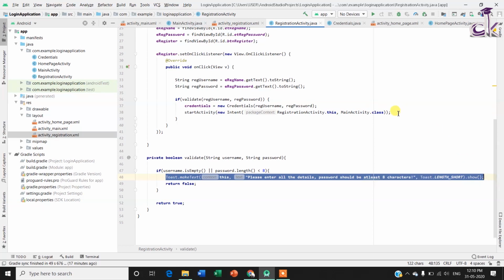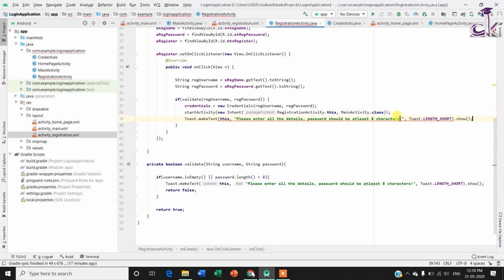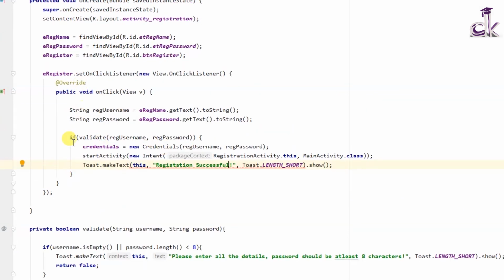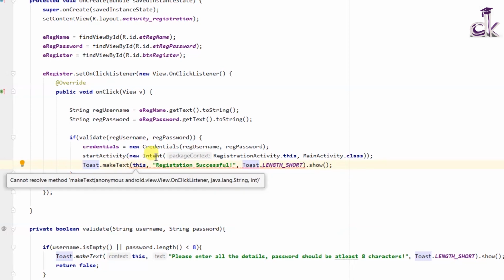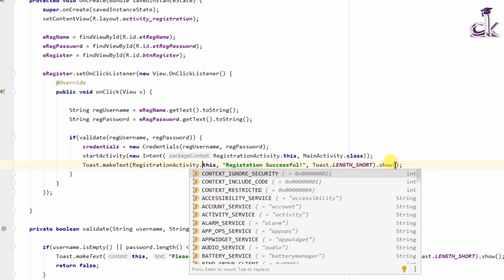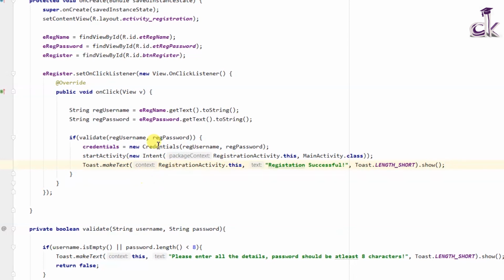Okay, so you can also add a toast message saying that the registration was successful. It's just to improve the user experience. You can say registration successful, and here you will see an error, because since this is inside the onClick listener and then inside another function, this toast function is not able to detect what the context is. Context is nothing but the activity we are in, and for that you will need to specify it by just saying registration activity dot this, so that way it knows what context we are talking about. Okay, so the error now goes away.